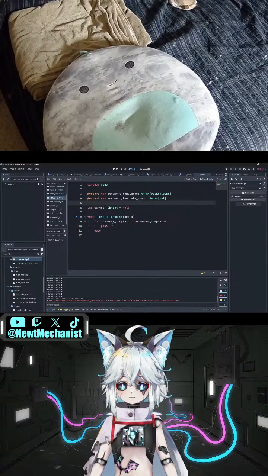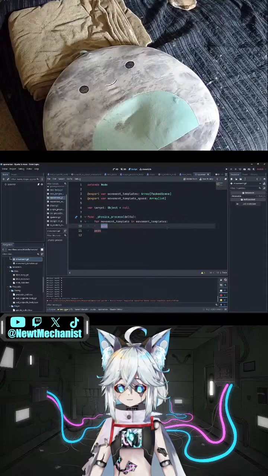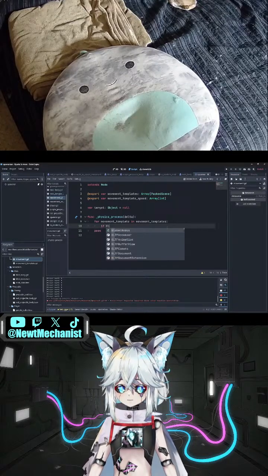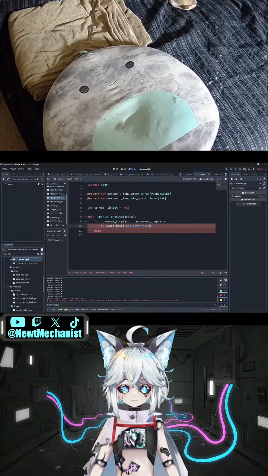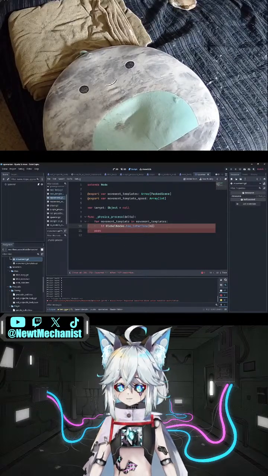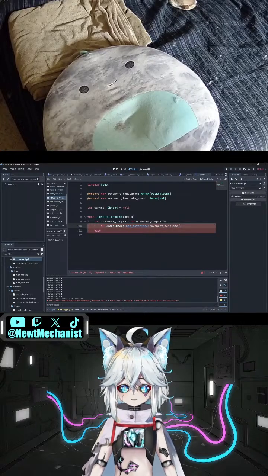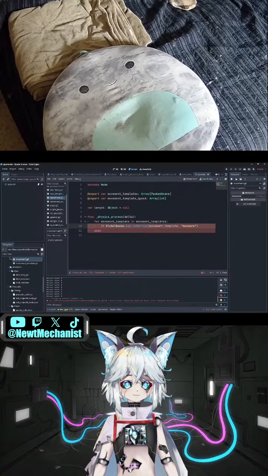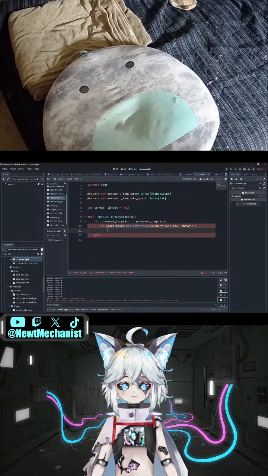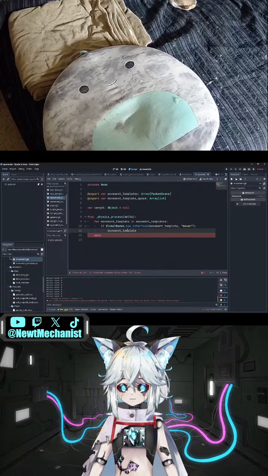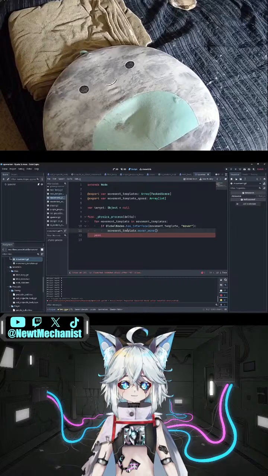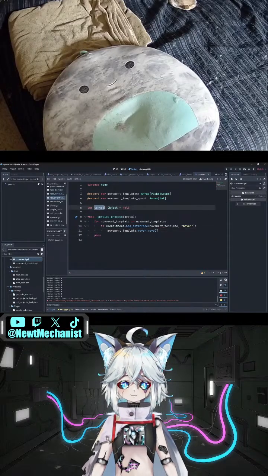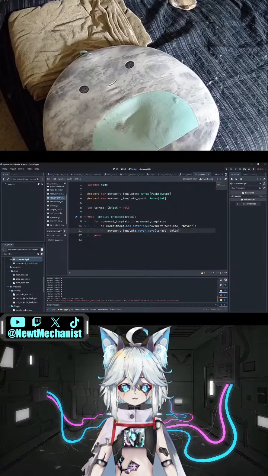Let's see. So for each movement template, if mobile nodes as interface, this is a double check, movement template and mover. All movement template mover move. Target delta.